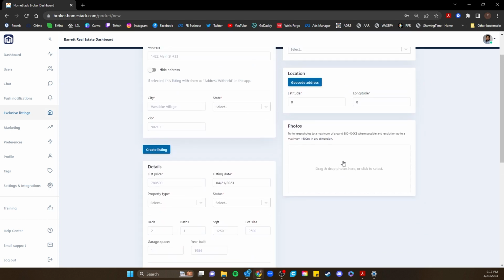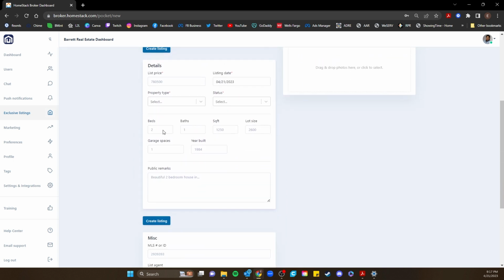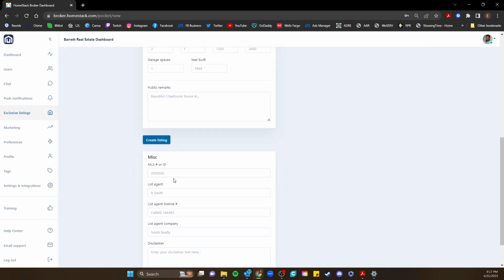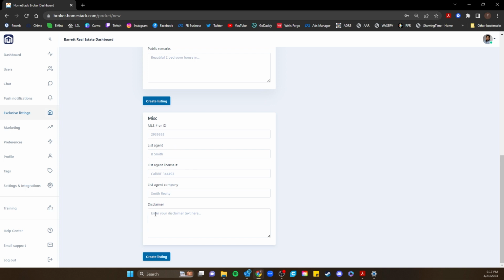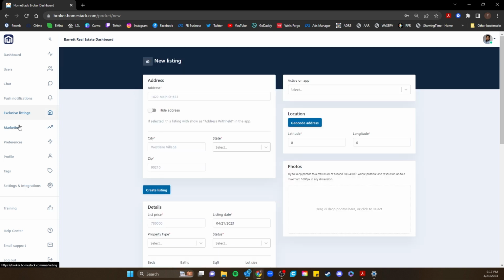You can add the photos. You'll add all the information. You can also add, if it is on the MLS, you can add the MLS ID and all that stuff in there too. And then when clients are searching on the app, there is a section specifically for just exclusive listings. So that's a nice little feature to have on there as well.